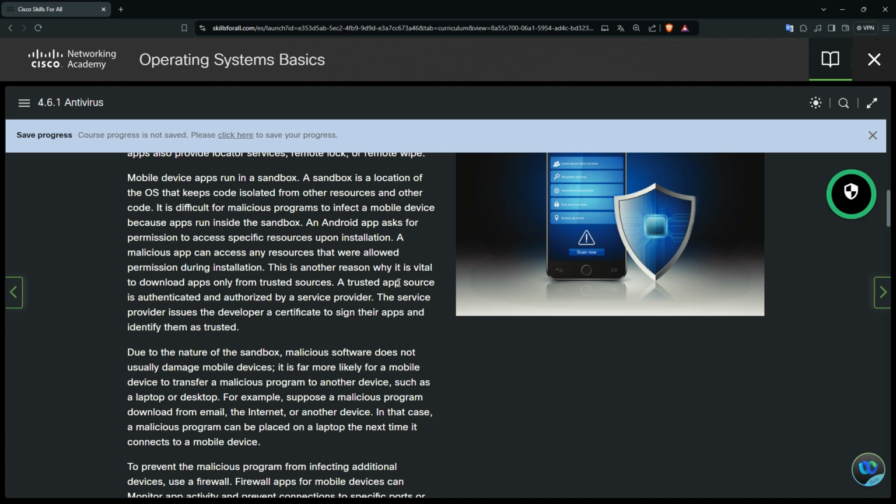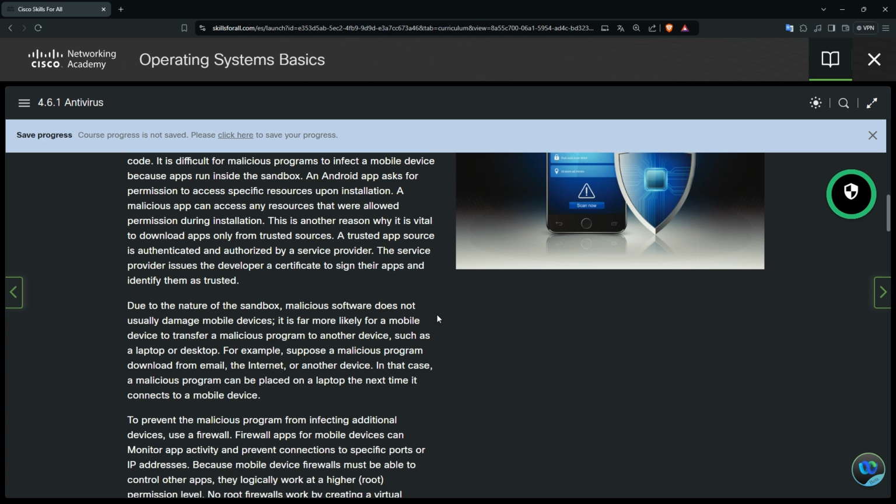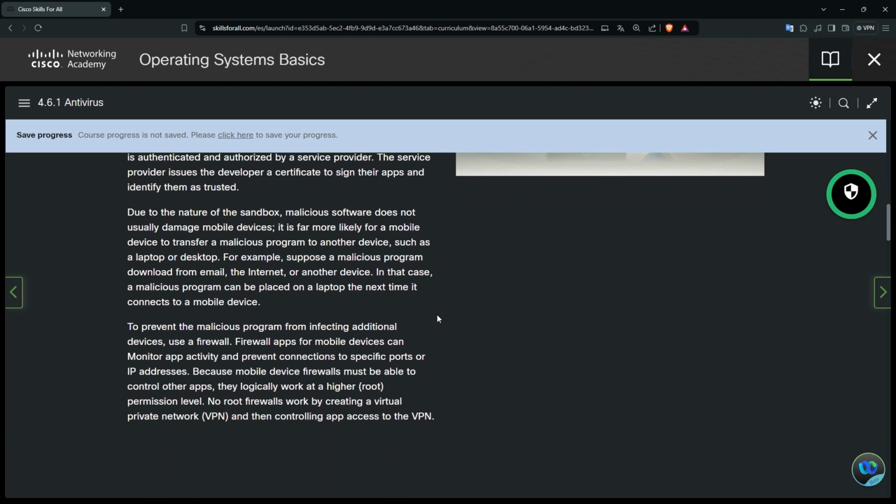A trusted app source is authenticated and authorized by a service provider. The service provider issues the developer a certificate to sign their apps and identify them as trusted. Due to the nature of the sandbox, malicious software does not usually damage a mobile device.